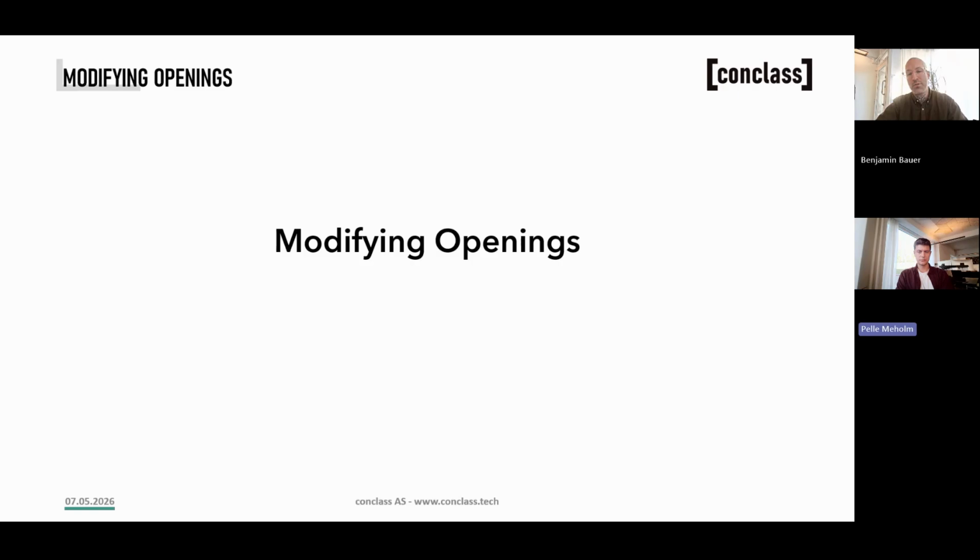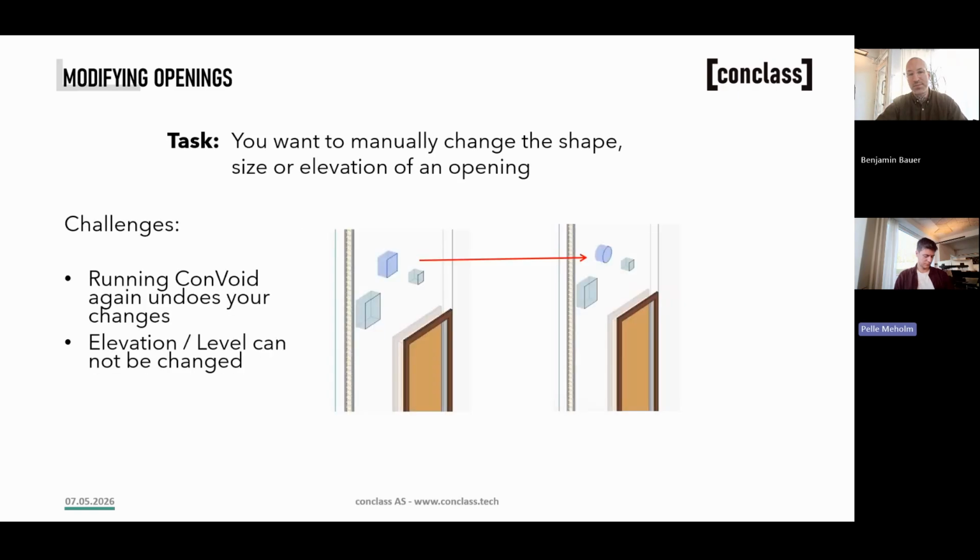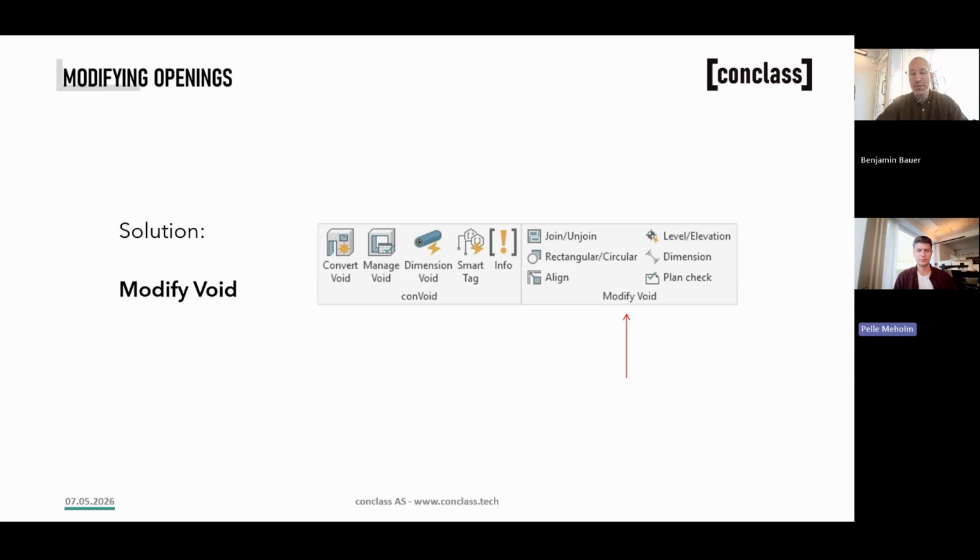When it comes to modifying of openings, let's say you want to manually change the shape, size, or elevation of an opening, and you're running into challenges like running ConVoid again undoes your changes, or elevation and level cannot be changed. Your go-to solution is to use ConVoid's Modify Void function.